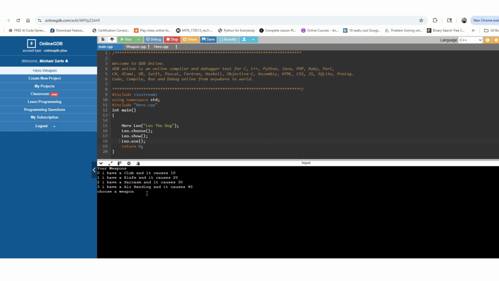Okay, at 0, I have a club. It causes 10. So I want to pick something. I'm going to pick sarcasm at index 2. And it says I have sarcasm. It causes 30 damage. Here I'm using my weapon. It causes 30. So this returns 30. So if I hit my villain with my sarcasm weapon, it'll take 30 points away. That's composition.